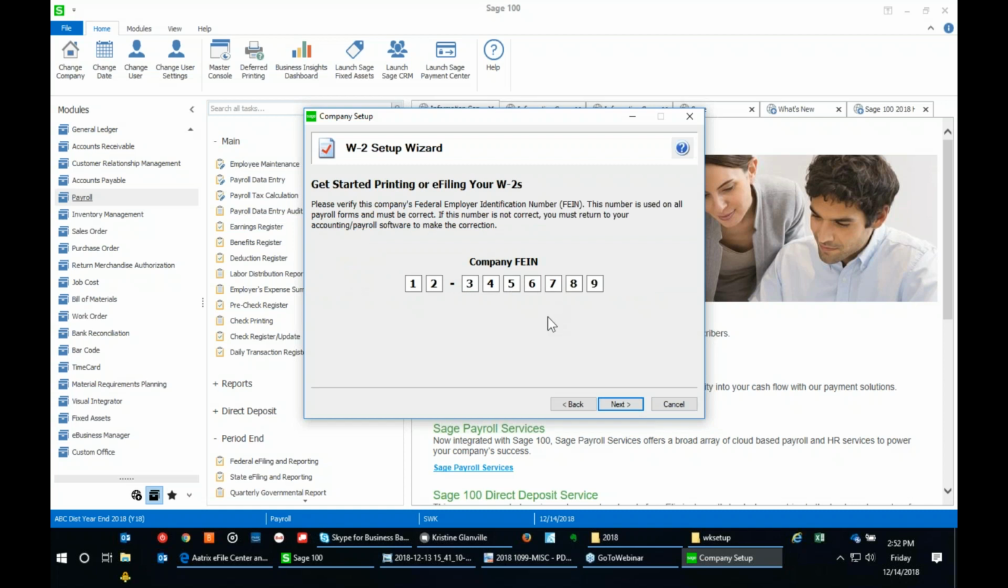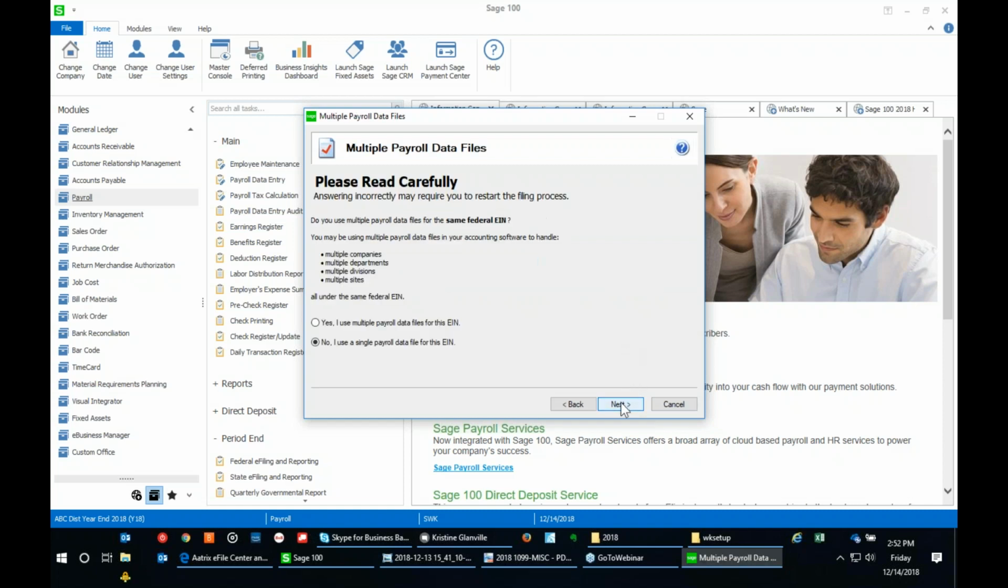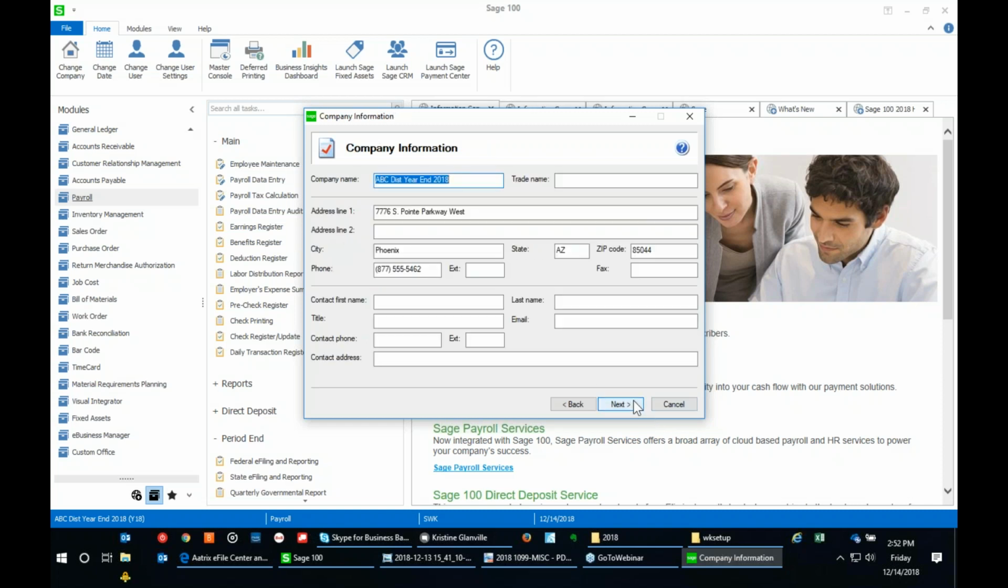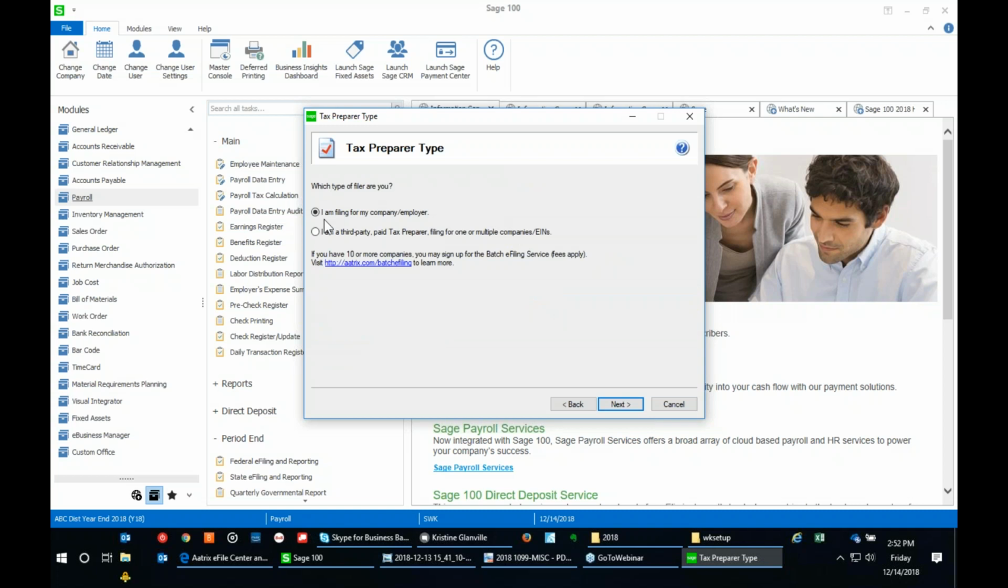It lets us change our federal ID number. It asks us if we have multiple companies that are using the same tax ID number. We're going to tell it no. It gives us another opportunity to change our company information or fill out any contact info. This one has two separate ones. It asks you if you're filing for your own company or if you're a third party. So we're filing for our own company.